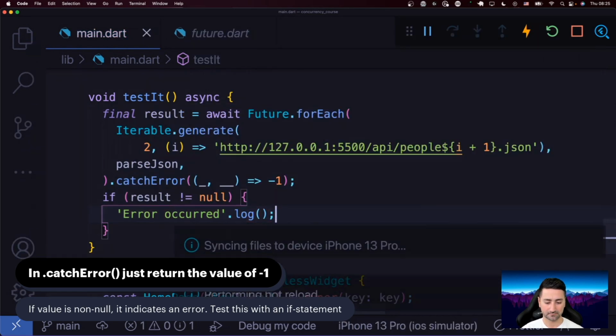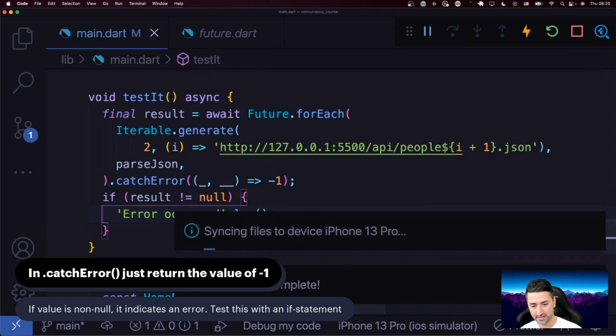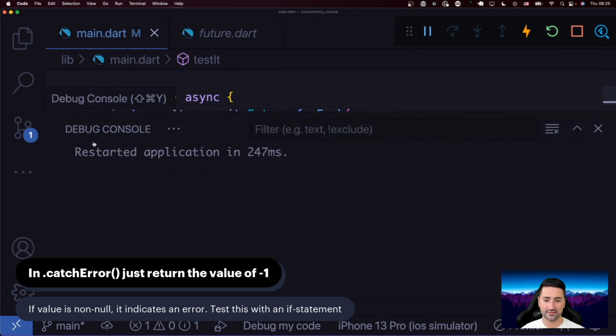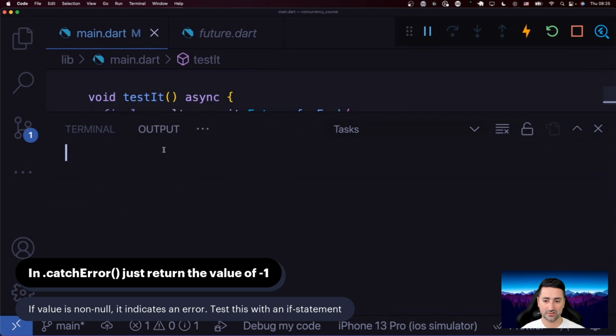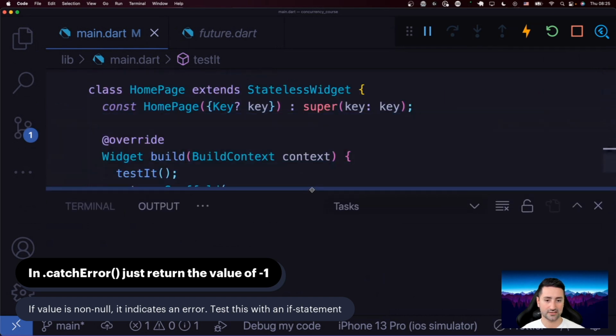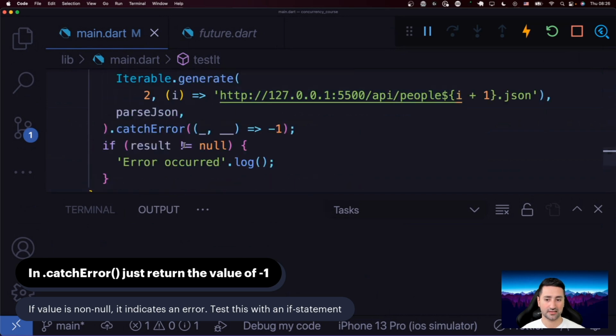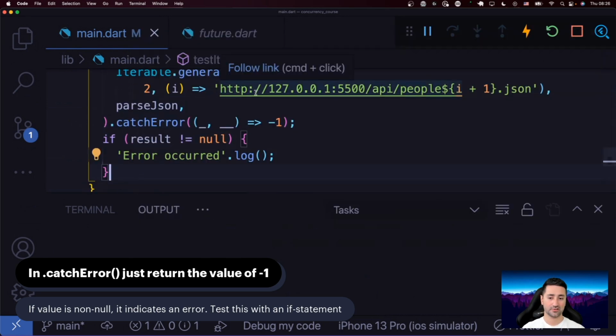Okay. So let's save this, and I'm going to do a hot restart. And here's our debug console, and here's our output. And let's see the tested function. All right, so the tested function at the moment is not printing anything to the screen, simply because both those operations are successful, meaning that since these two URLs are valid and live server is serving them correctly, nothing is happening. Therefore, the result is null. Therefore, our log is not being printed.